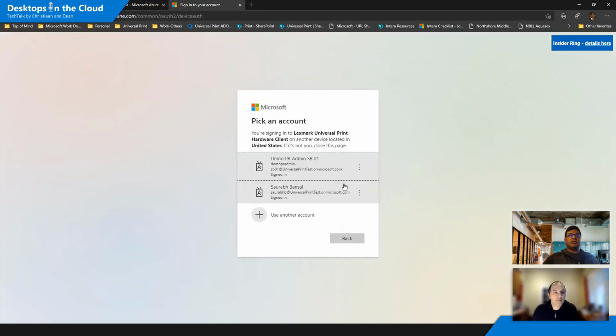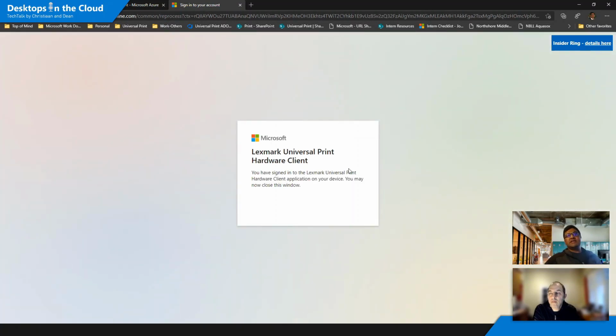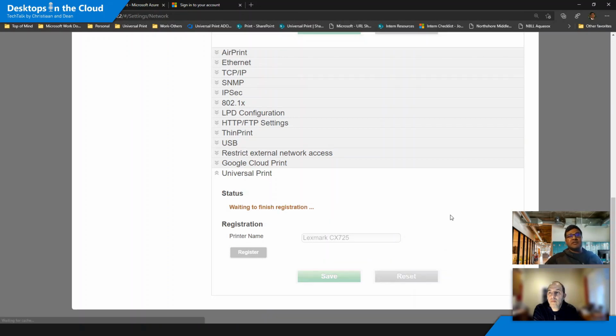On this screen, I'll be asked to log in with the credentials. I'm going to log in with my printer admin credentials, and that account you can see here is called Demo PR Admin with my initials. Once I log in, it says that the Lexmark printer has been registered. So now let's go back to the Lexmark UI and see what happened here. It's still trying to check if the printer has been registered, and very soon it will show that it has been registered. As you can see, it's already updating the status to say it's finishing registration.